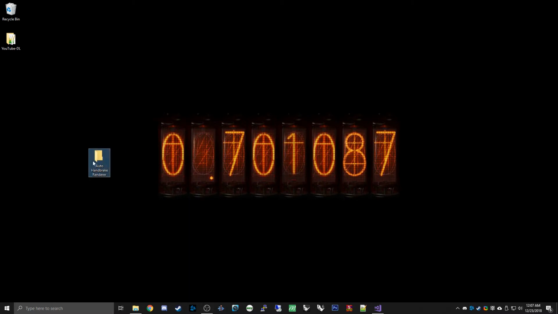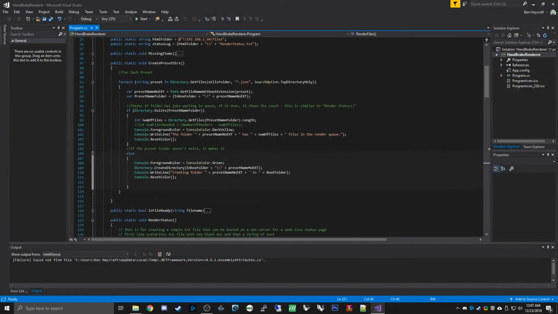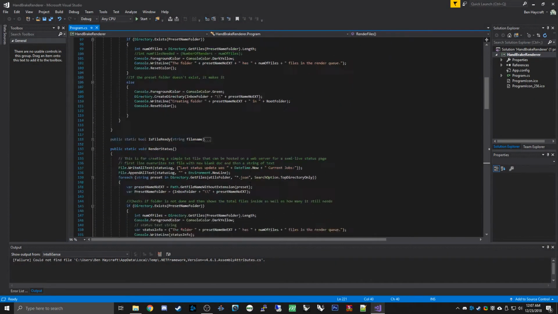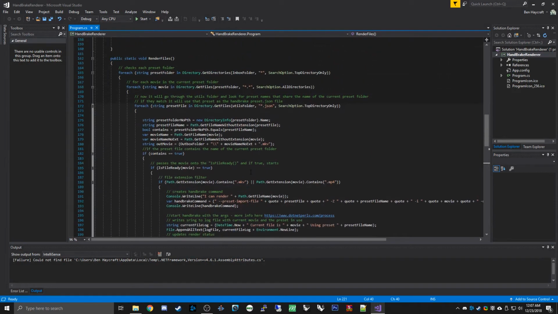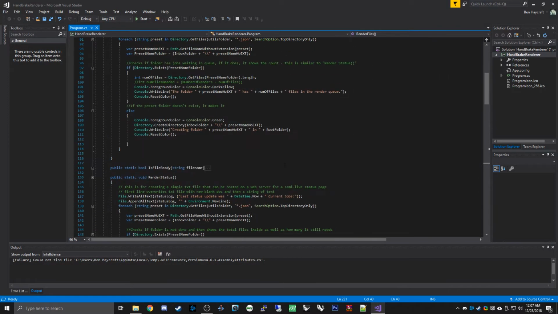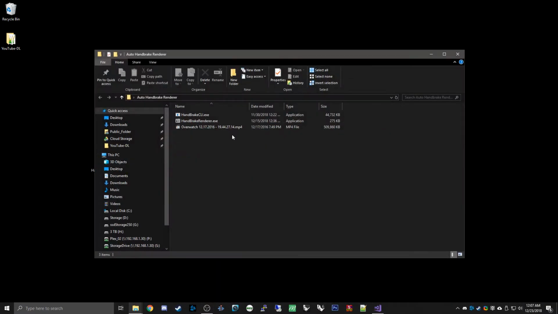Alright, so I am making this video to show how to use my automatic Handbrake renderer that I wrote. I should be uploading this to GitHub, and that's where you should be able to download it. So there's that.